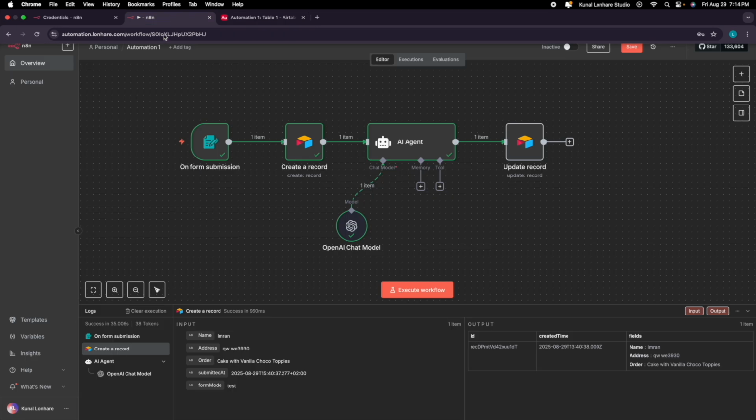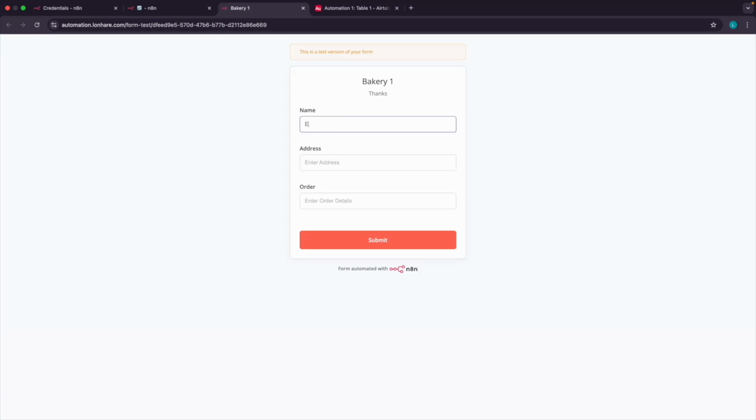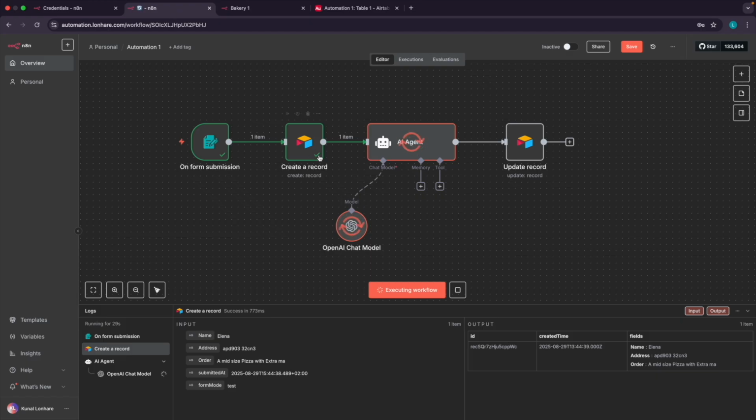Now if you run the automation again, let's close all the remaining ones which we are not using. Let's execute the workflow again. Let's start from scratch. This time Elena will put her address, and let's say she needs a mid size pizza with extra mayonnaise. I don't know the spelling, but it's related to pizza. Submit it, and you can see the automation will start. Let's wait for it to end.